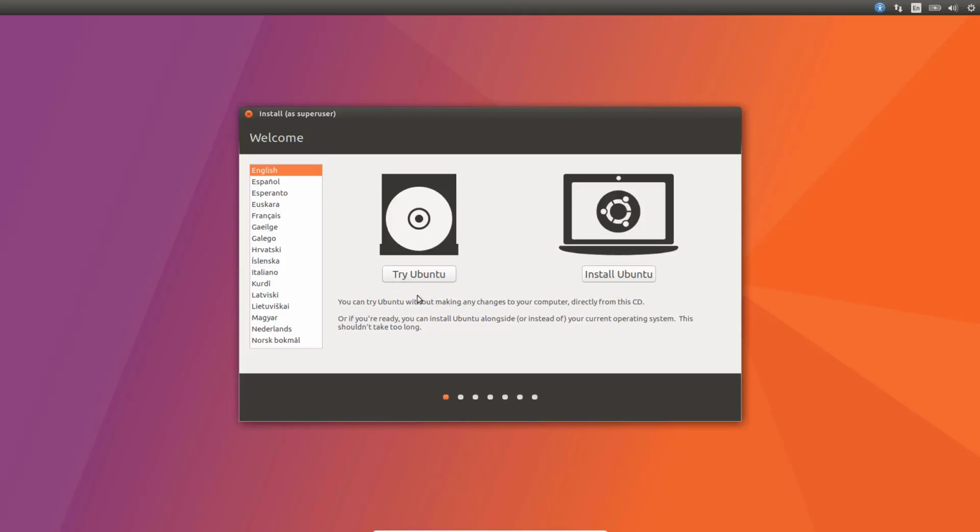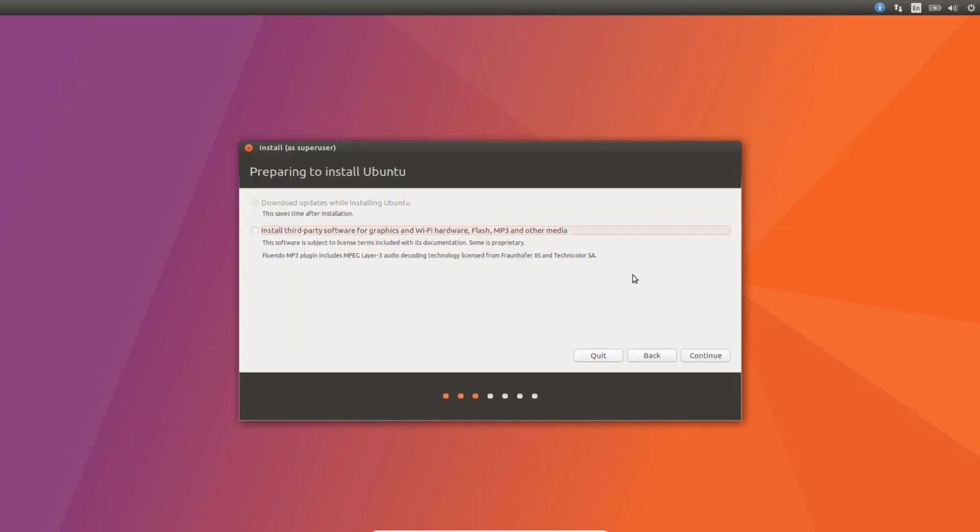I don't want to try Ubuntu, so I'm not going to click on this. I'm going to click on install Ubuntu. So I'm going to click on this install Ubuntu button. I don't want to install any third-party software right now, so I'm not going to check this. If you want to install this, click on this checkbox and then click on continue.